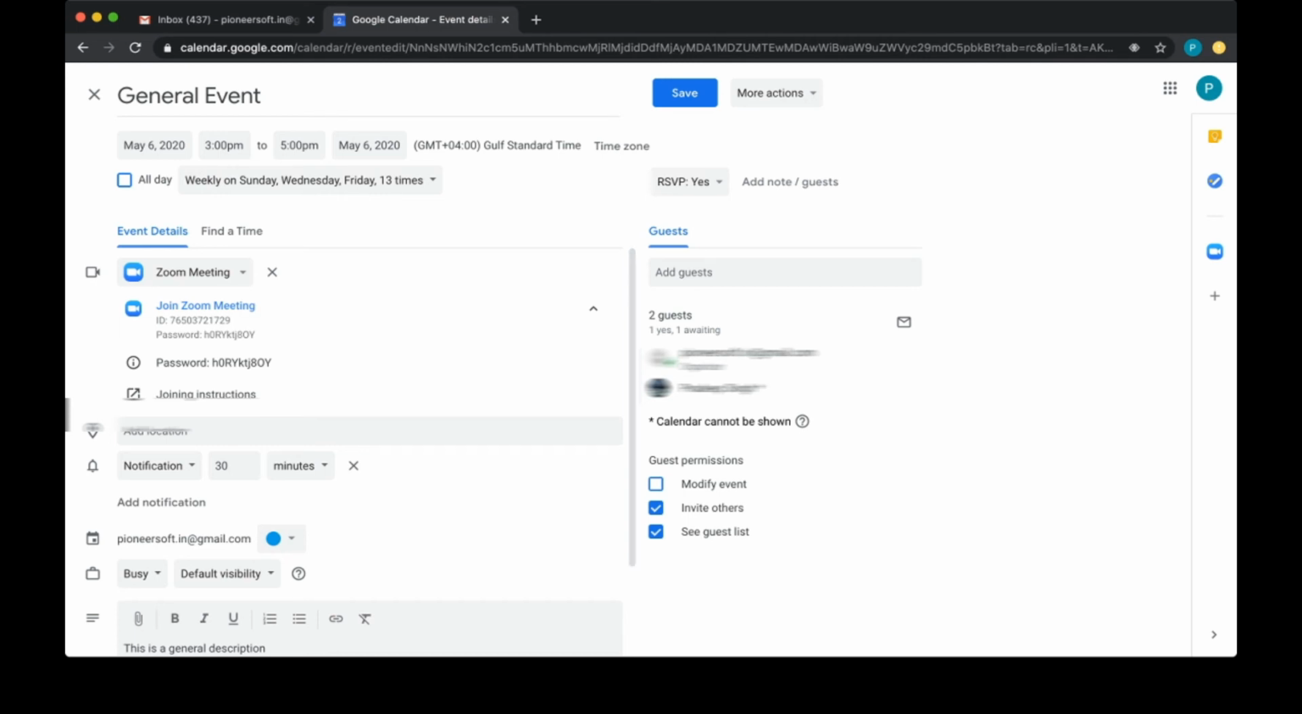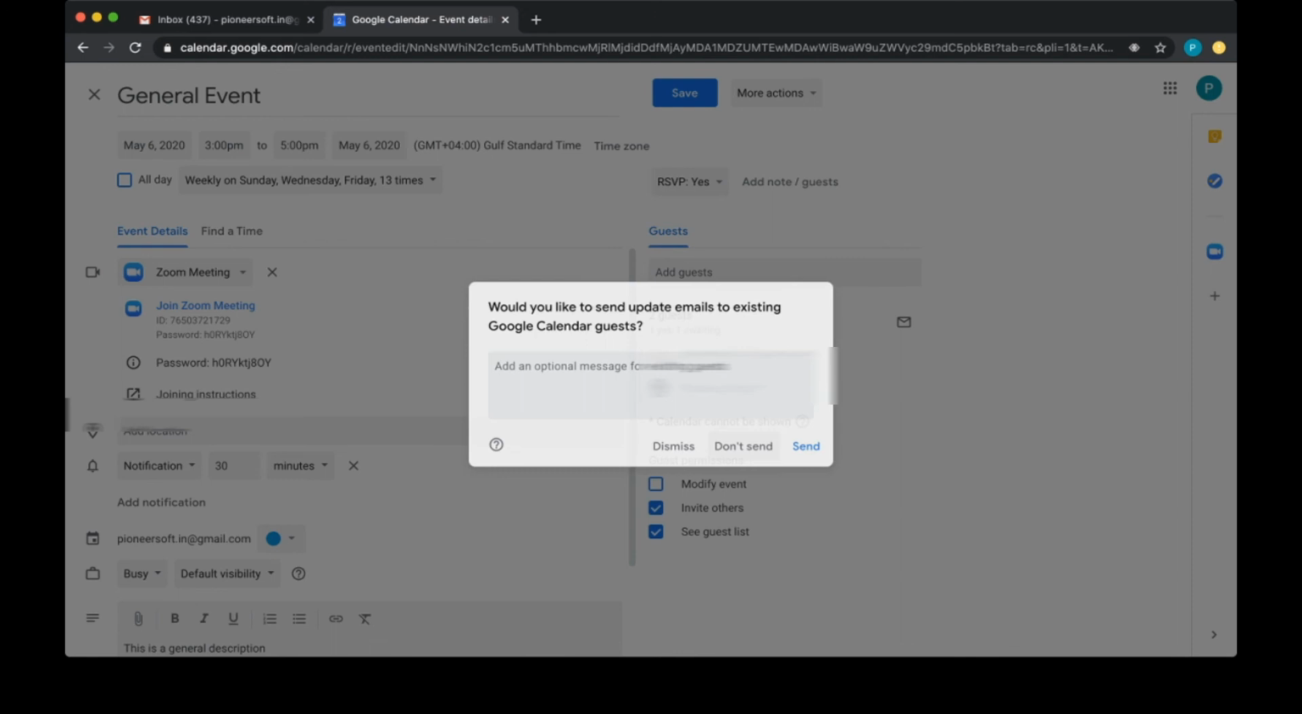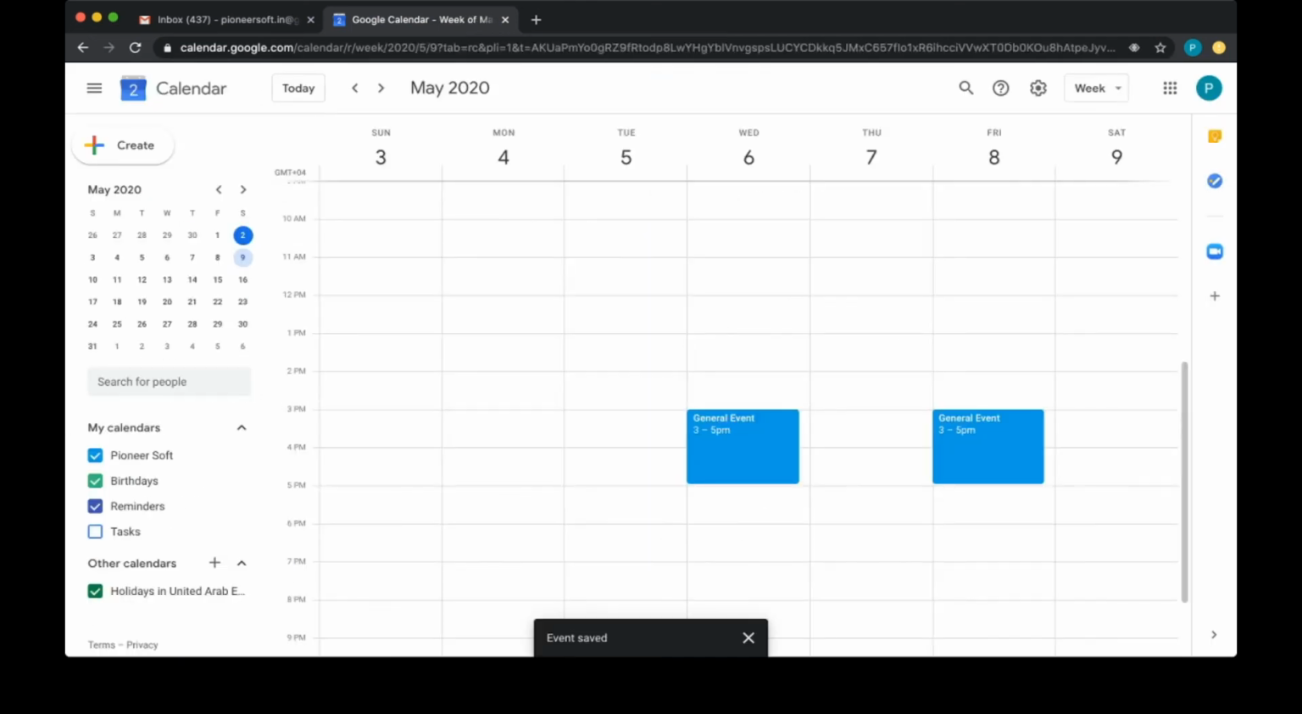Click on Save. Once you do so, it will ask you to save. Because this is a recurring event, you can add these details to this and the following events. So now these details are applicable for all the instances of these events from this date onward. Click OK. Send the updates to your guests by clicking on the Send button. And now these details would be available to your guests in their calendar when they want to join the meetings that you have created.